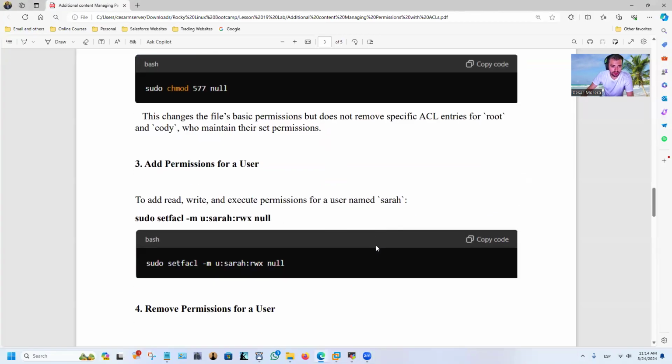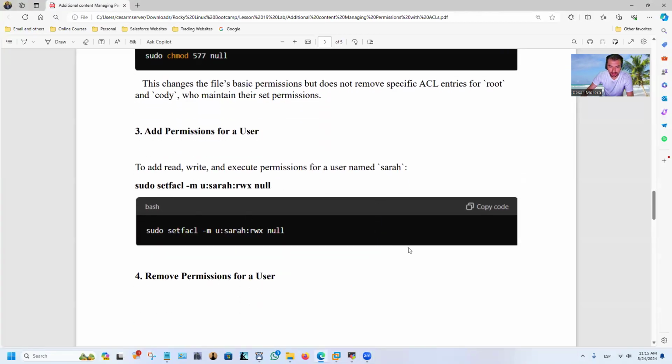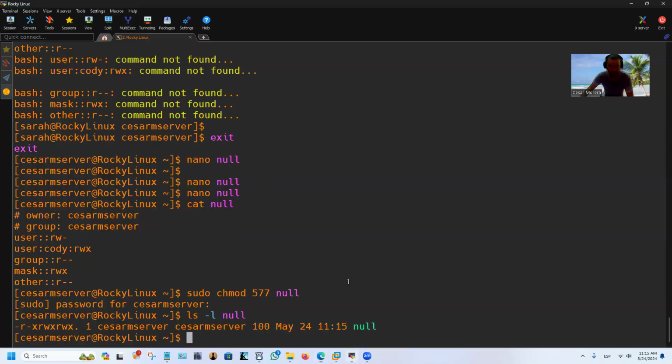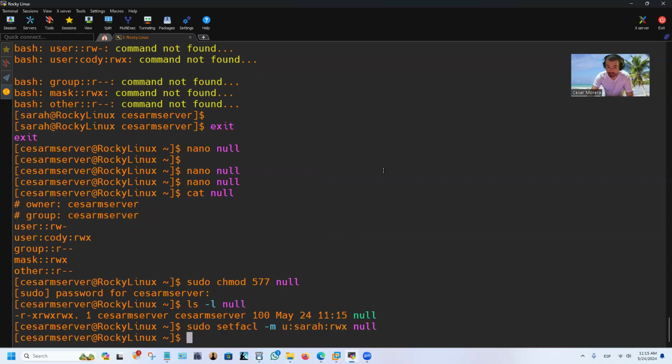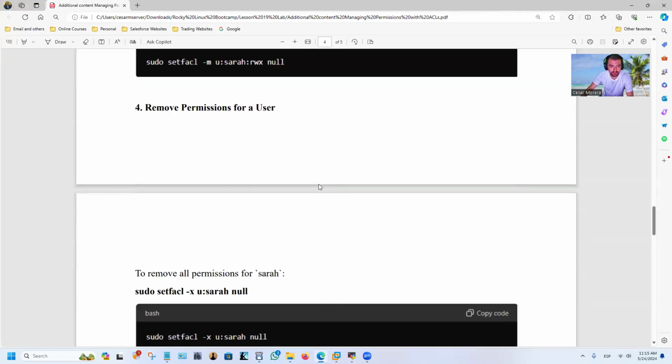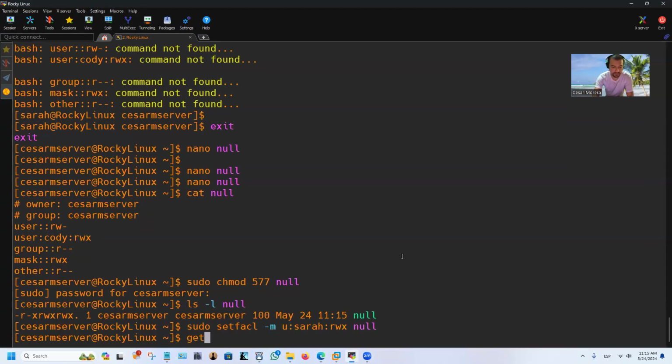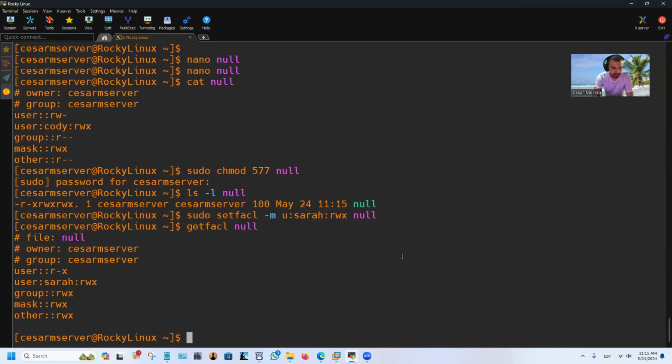Let me just go back to the guide, and we're going to add specific permissions for Sarah. Let's see if we can do that because it didn't exist when we tried to create it. Looks like we were able to do so with no problems. Amazing. Good. Let's do the following. Let's run the getfacl, and then the null, just to double check. There you go. Sarah has read, write, and execute permissions.